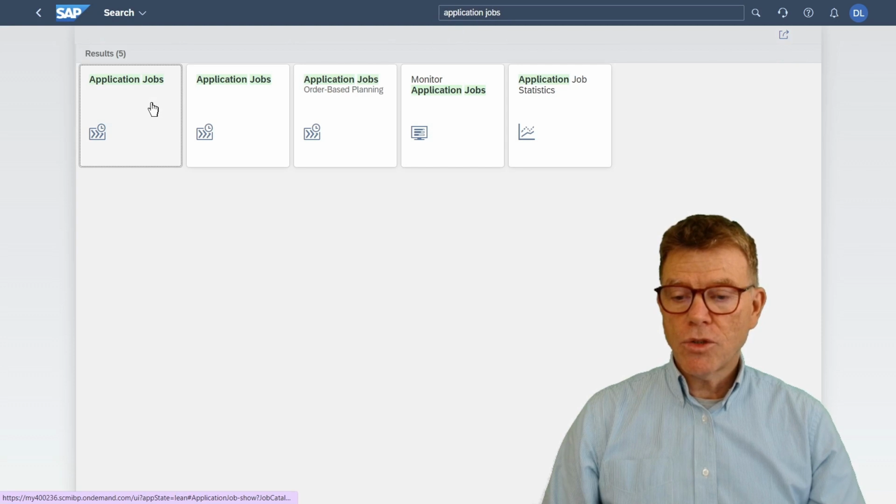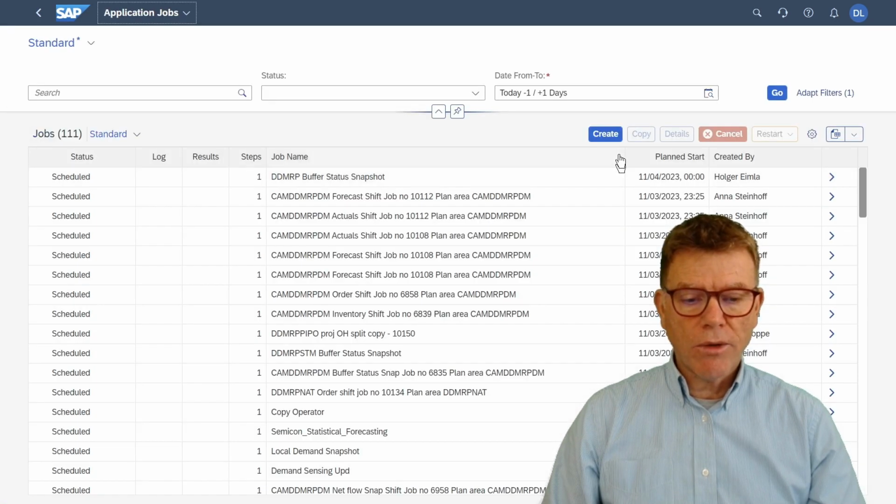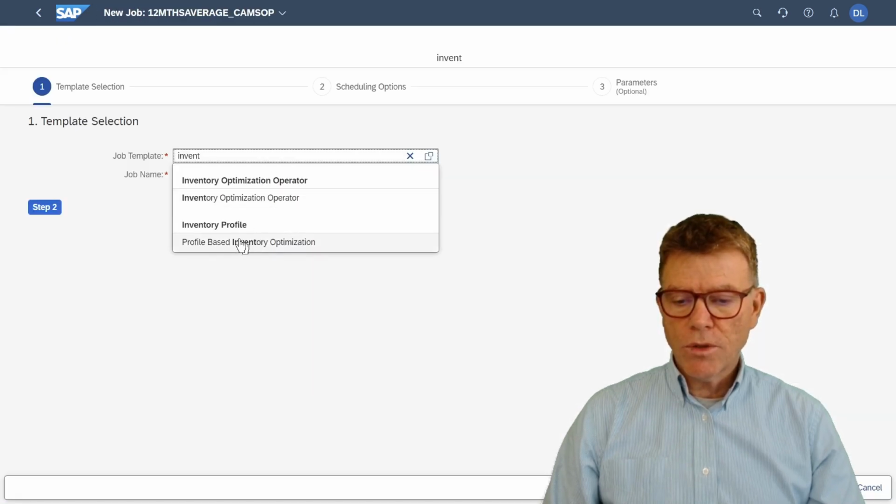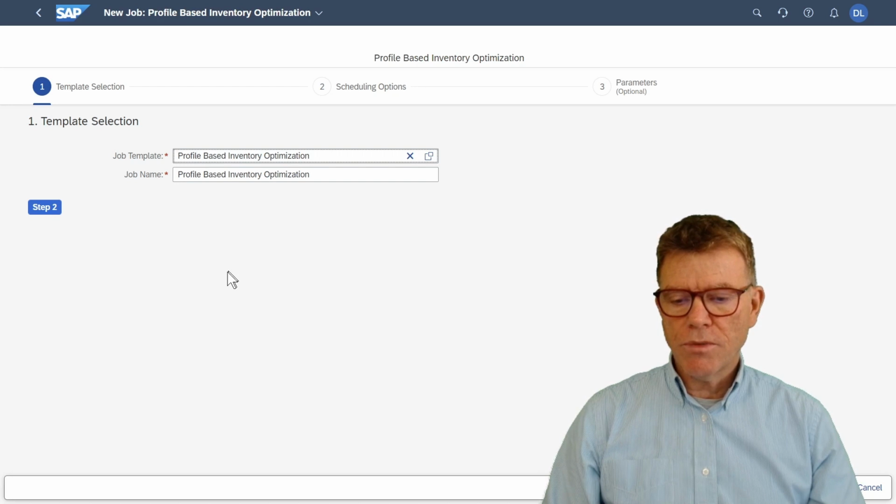And here in application jobs, you create a job to calculate the safety stock. You have two options, two jobs, this one or this one. Now the new one to be used is this one, the profile-based one. So let's go with this one.